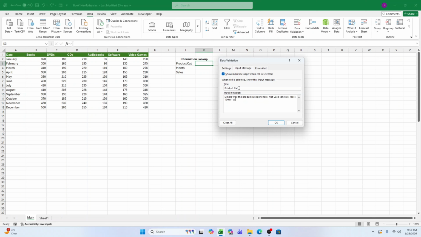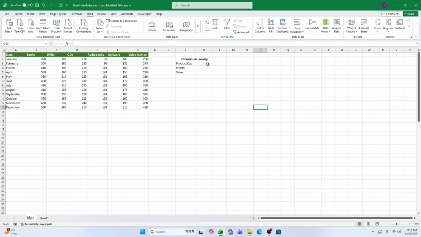I'll quickly copy that message, Ctrl+C, since I'll reuse part of it for the next step. Once that's done, click OK. Now, nothing seems to have changed on the surface, but watch what happens when I click back into cell J3. A helpful little message pops up next to the cell. It gives the user a clear reminder of what to do, without cluttering up the spreadsheet. That's exactly what we want.